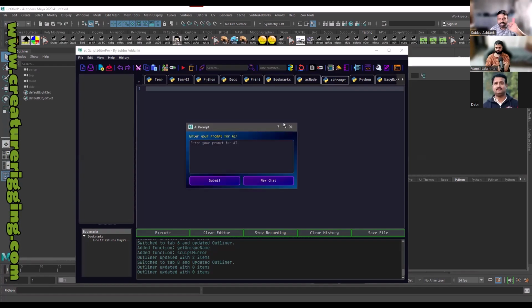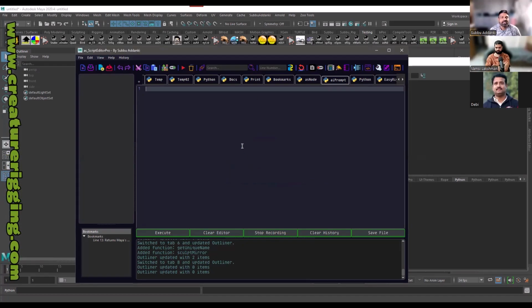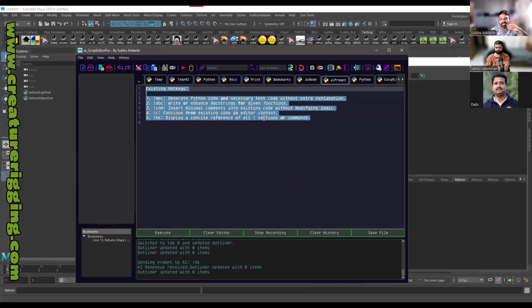I can ask an MPC, Maya Python code. I have given a hotkey, a shortcut key. If you want, you can see HK, hotkey, like submit. It will send the request to OpenAI, OpenAI will process it and it will come back. Tomorrow I can add 100 hotkeys based on your pipeline requirement.